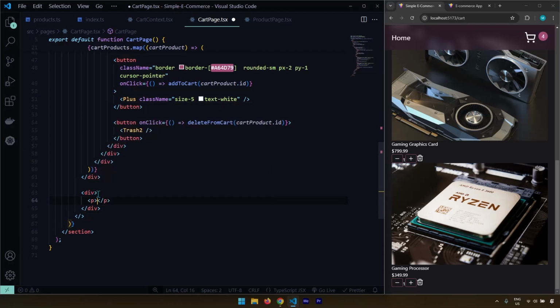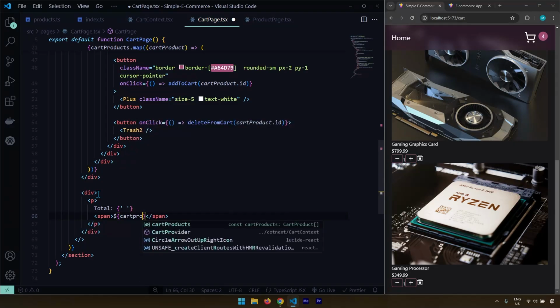So in here, there is going to be a paragraph. I'm going to say total. Let's add a space in there. And after the total, there is going to be a span just for styling purposes. This is going to show the cart product.